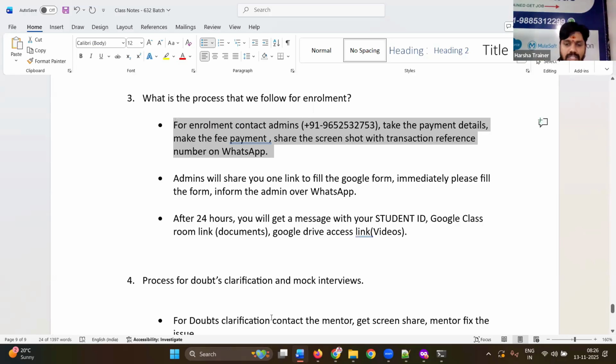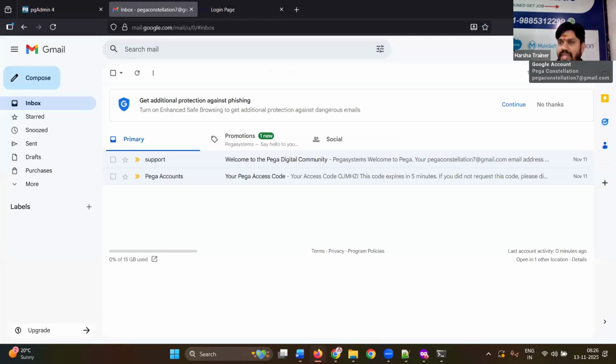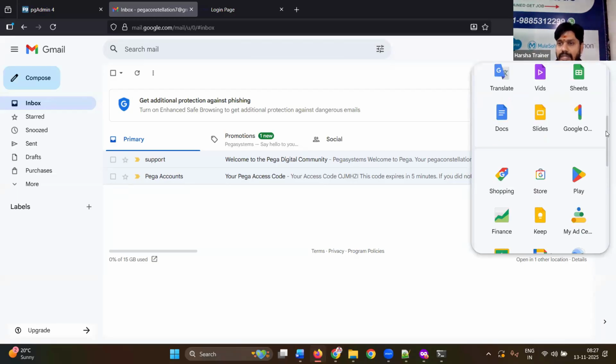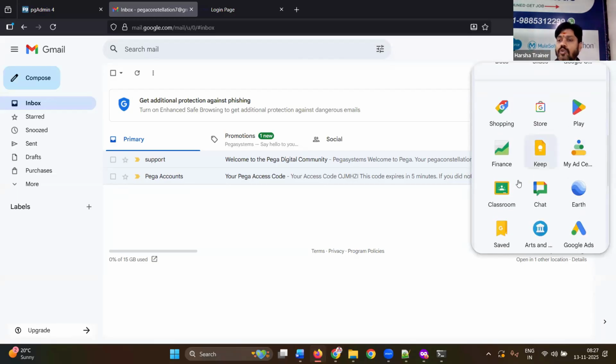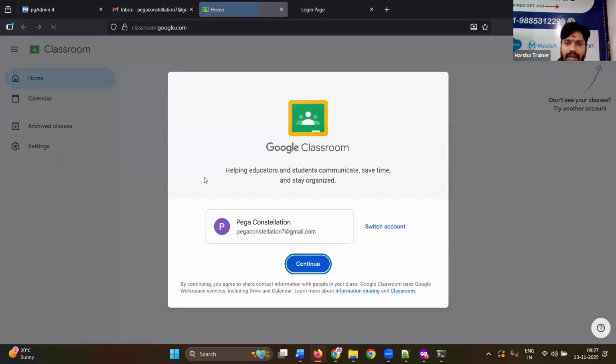Log into the Gmail ID which you have given in the form, the same one, because that is the ID that will be given access to the documents. Then click on these 9 dots. Here you will find Classroom. If you go to Classroom, you will find one classroom added for you.